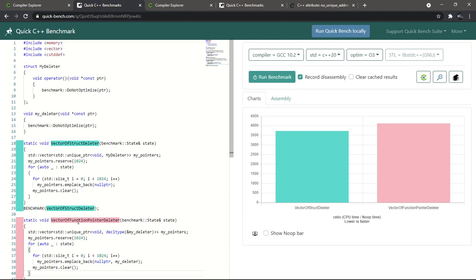I have the same thing. I have a vector here. I'm reserving my vector, so I'm not growing my vector in my benchmark. And since I'm not growing my vector, I'm not taking into account the time spent on allocation for the vector. And then I'm emplacing a null pointer to my unique pointer here, which is a unique pointer of void, and a custom deleter. What the deleter does is nothing. It just prevents the optimization of the pointer. That's it.